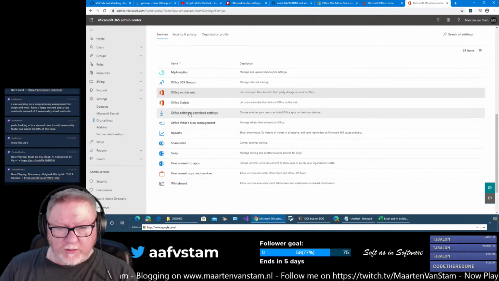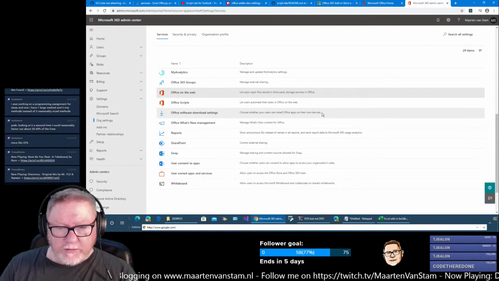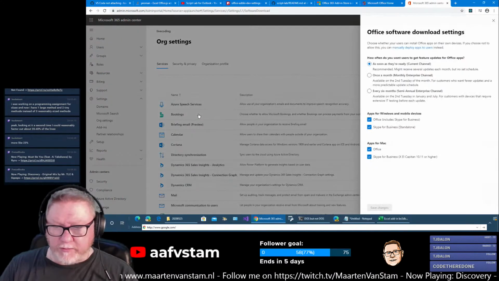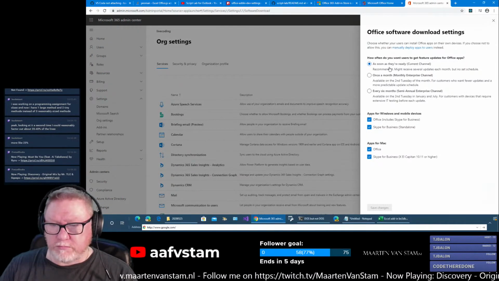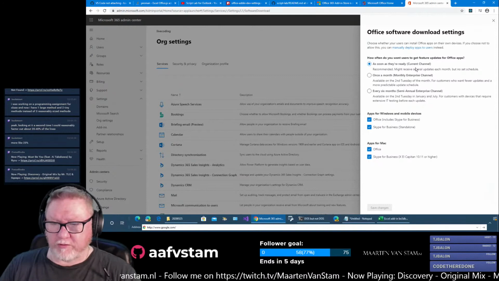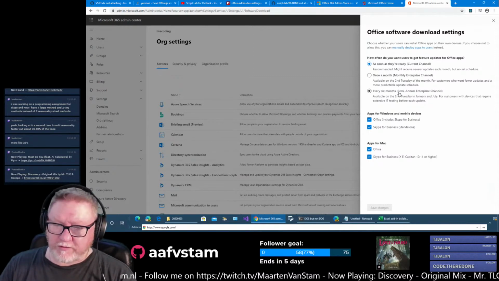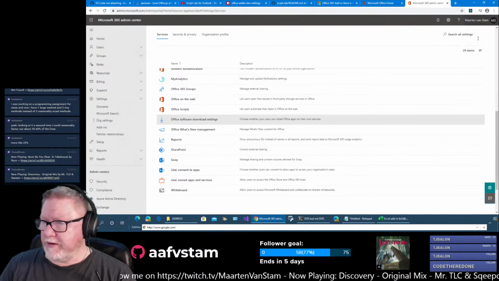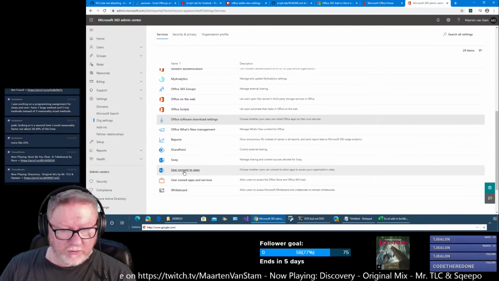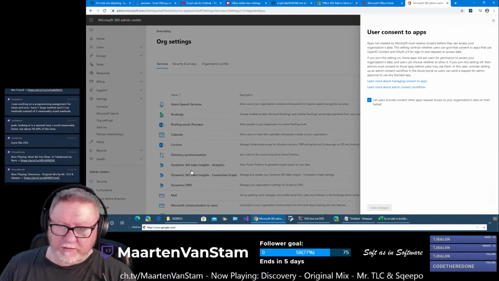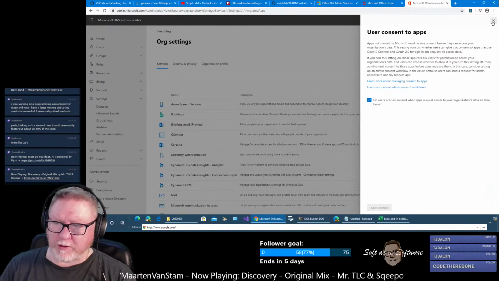Download Office software download settings. Choose whether a user can install Office apps on their own devices. This is kind of new. How often do you want users to get feature updates for Office apps as soon as they are ready? Once a month, once 6 months, and apps for Office and Windows devices are enabled. So that's not the issue. User consent to apps. Can consent to allow apps to access your organization data. I think that's enabled as well in here because this is my demo tenant.